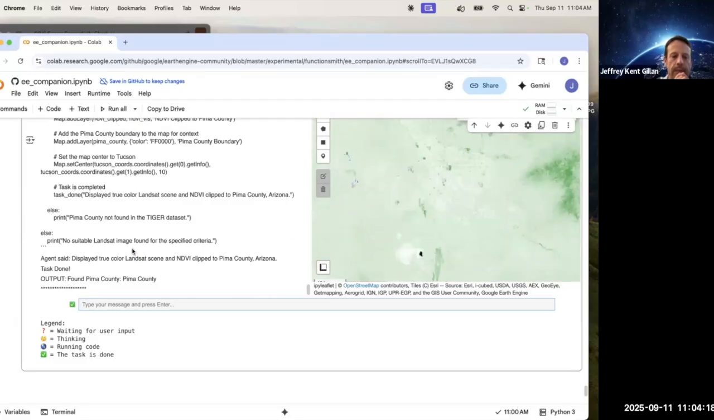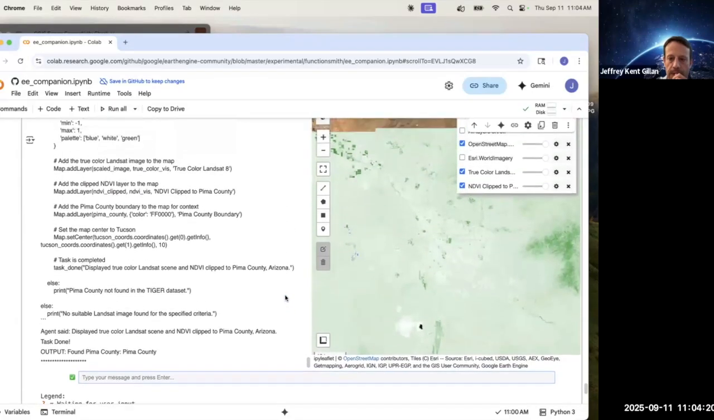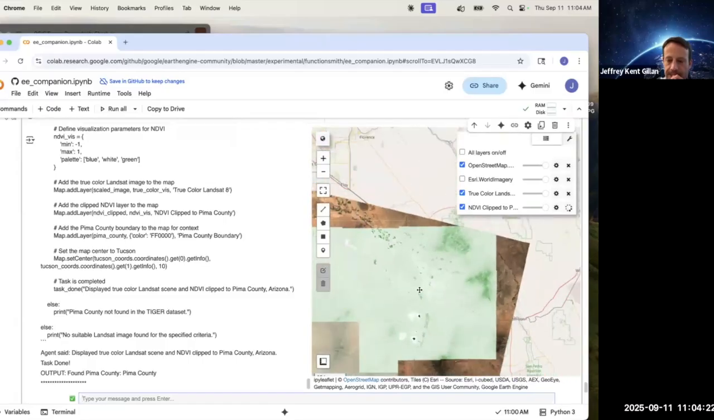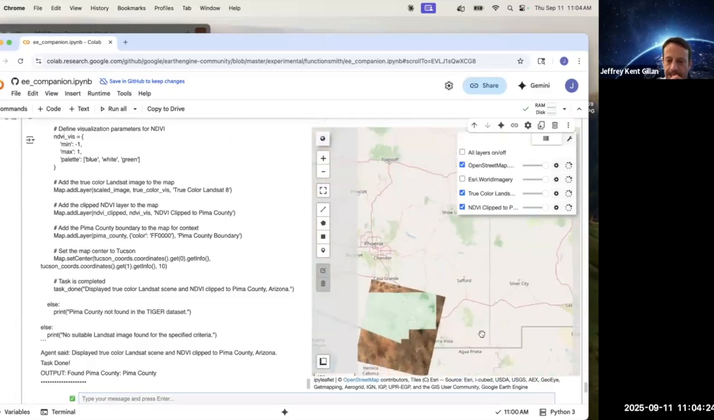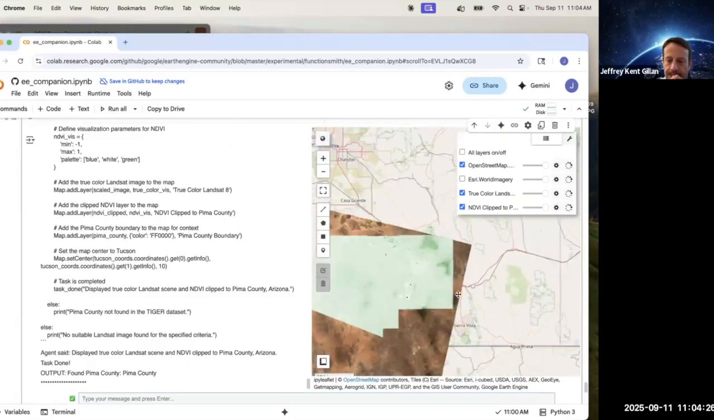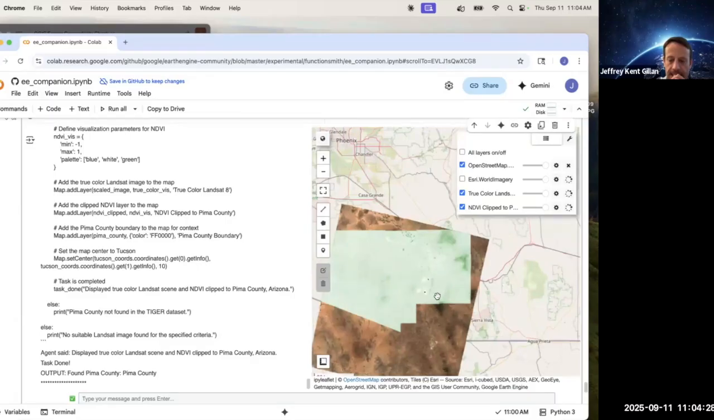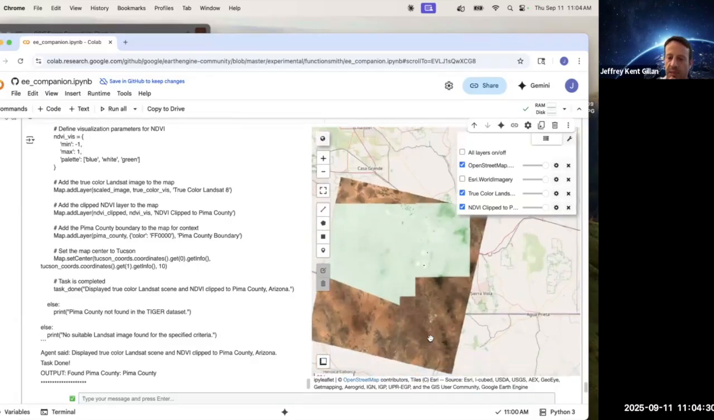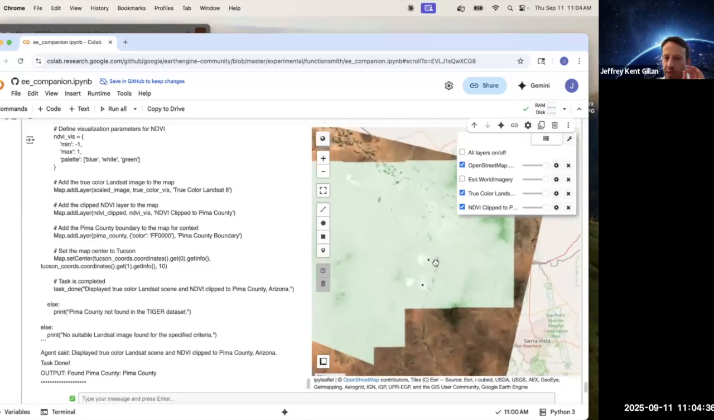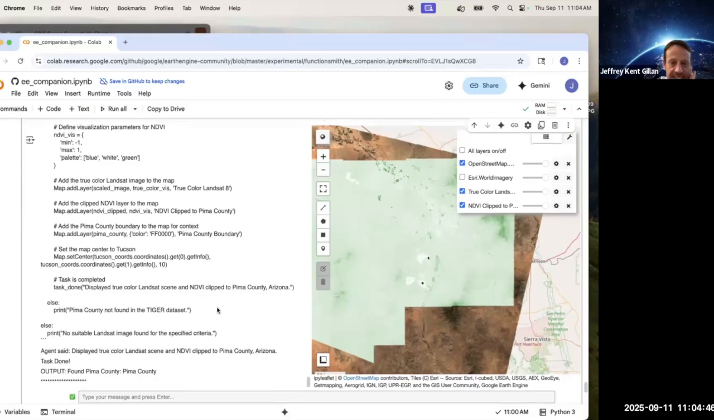Okay, it found Pima County. What did it do? Oh, interesting. So here's our Landsat scene, right? This big tilted rectangle, and then it clipped out NDVI for the polygon of Pima County. So that's not exactly what I asked it to do, but that's not bad. Kind of interesting.